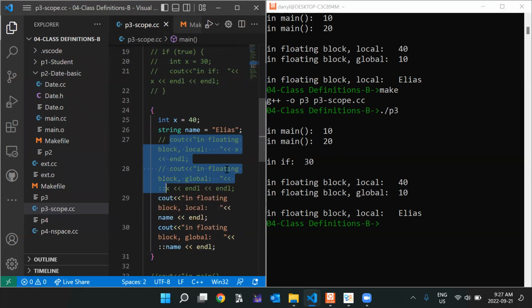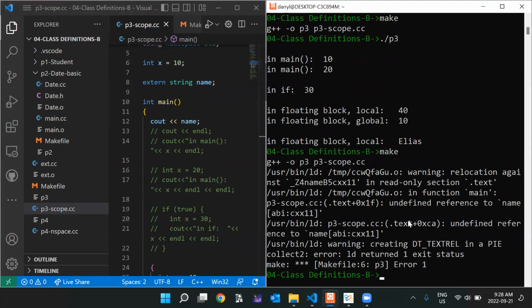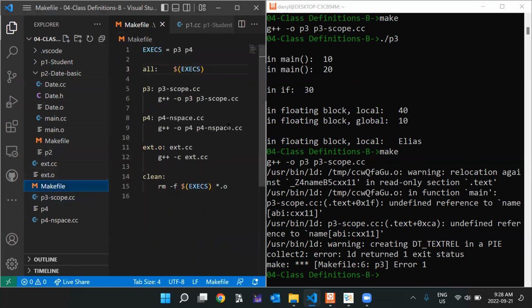Okay. So I have my global name that's external, and I think I linked to it, but maybe not. Okay, so I didn't link to it. I told the compiler, hey, there's this external string called name. I don't have it for you right now, but I'm going to give it to you later. And then in my makefile, I did not give the compiler that string. So it says, well, I don't know what you're talking about.